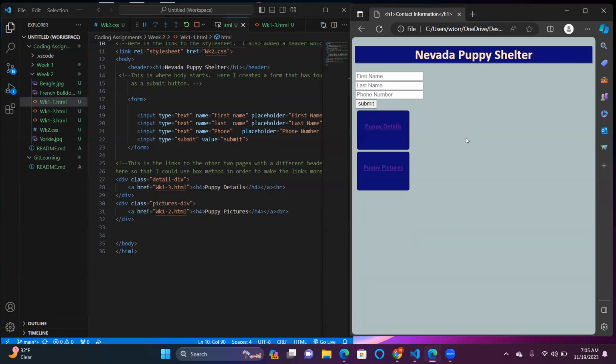I did change the background color, followed by the background color of the header. With the title, you can still put your name, last name, phone number, and submit. I did add boxes to the links so that again it makes it a little bit more appealing. And I added the same color, this blue, to the blue of the header. Again, to try to make it a little bit more appealing.